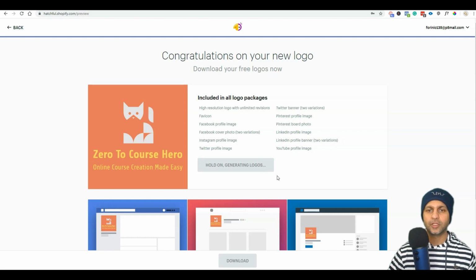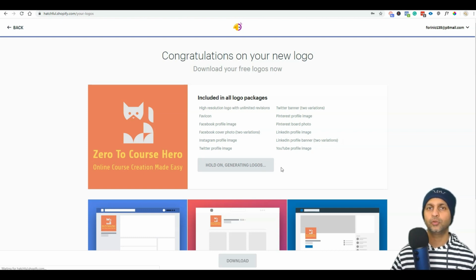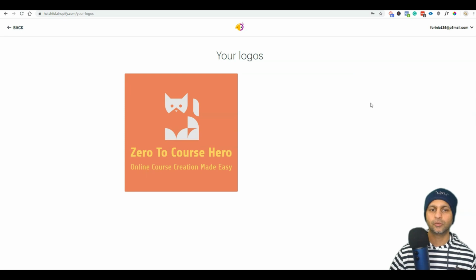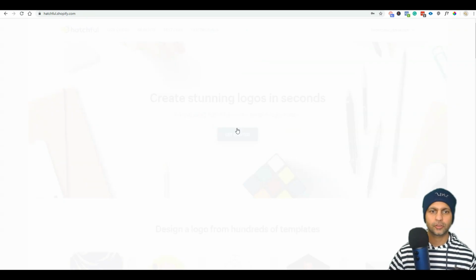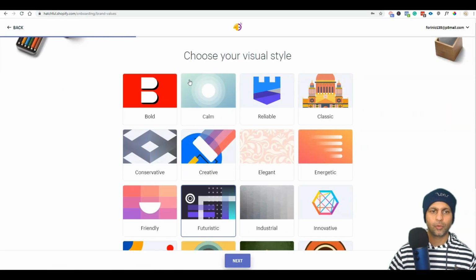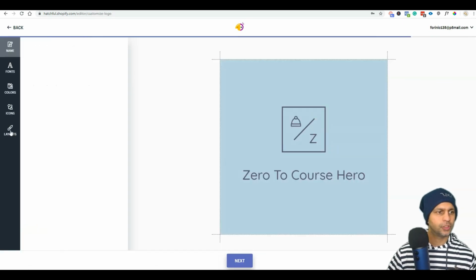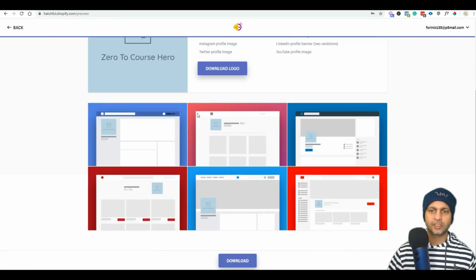Again, when you hit the download button, the logo and all the asset files are going to be sent to that email that is connected to your account. So make sure you have access to that email. If I just close this out and go back, actually, let me just get started again one more time, because I want to show you one last thing here. After layouts, they give you a mock-up of how your logo would look on different social media platforms and your website.